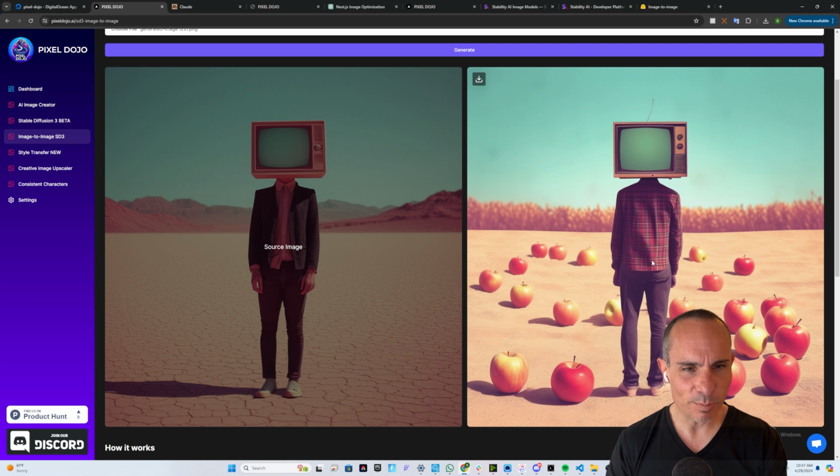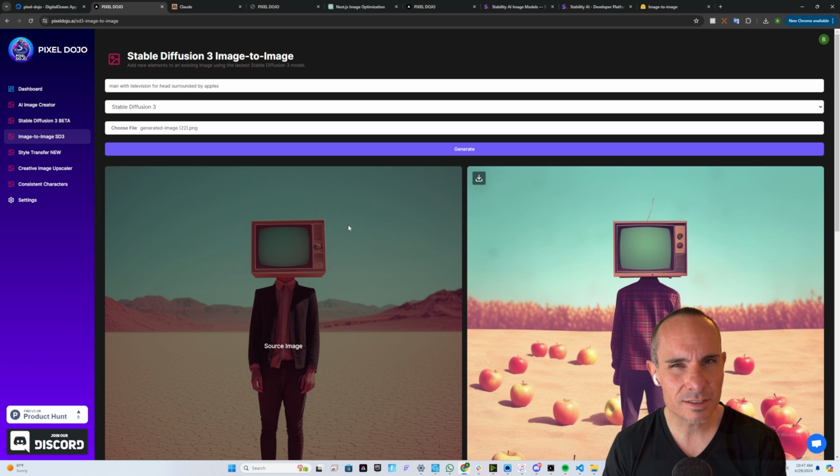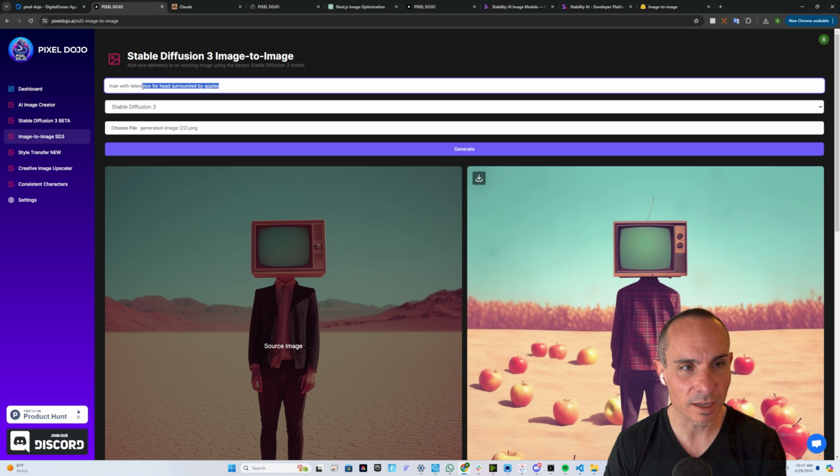He's facing backwards, which is interesting because the television, if you think of it as his head, would be kind of facing towards us. Now it's the other way, but he is surrounded by apples. They do look like they're somewhat gigantic apples, but apples nonetheless. Now, can we take this same image and say something like, man with television for head holding a sign that says all your tech AI?